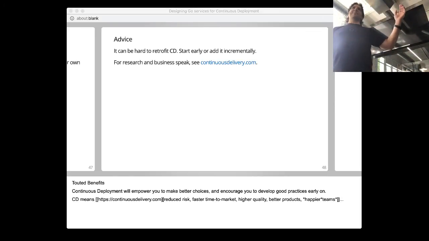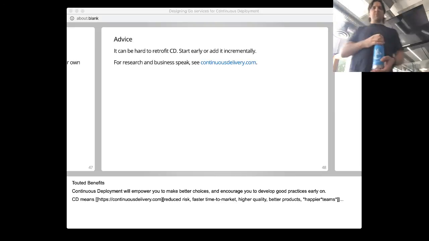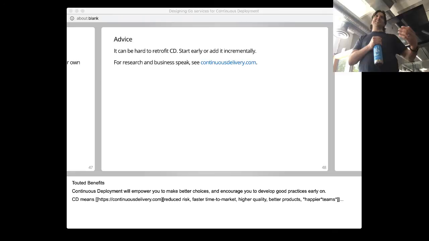This talk began with loads of rationale about why you should do this. I ended up just cutting it out because of time. That website is one example of a place you can go to find it. There's loads of research done on why this stuff is beneficial for your organization. So if you ever need to convince someone, a team member or management, why this is good, you can look up some research. It'll tell you about reduced risk, faster time to market, higher quality, better products, and happier teams.